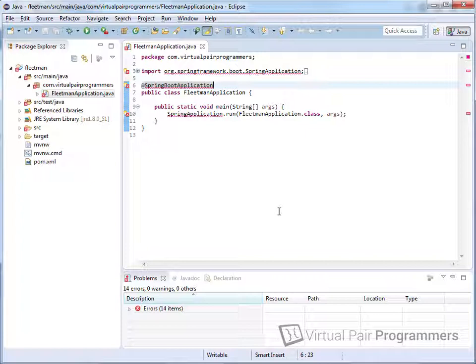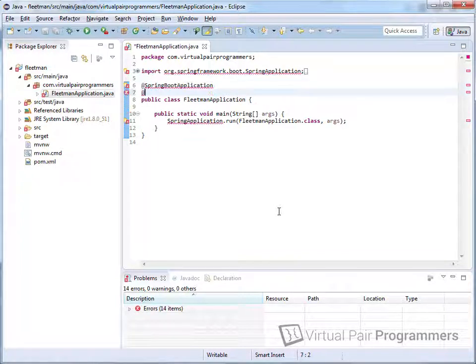Now, by the way, this is a new-ish annotation. It was added, I think, back in something like Spring Boot 1.1 or 1.2. It certainly wasn't there from the start. But the @SpringBootApplication annotation is really just a combination of 3 annotations. You don't need to follow along here. I'm just typing this in for illustration. I'll be deleting it almost immediately. The @SpringBootApplication automatically gives you 3 annotations for free.